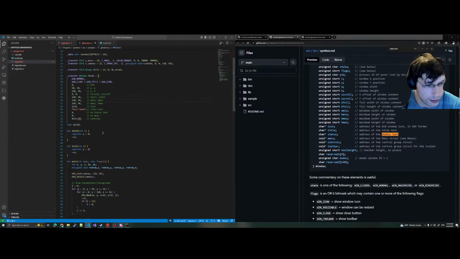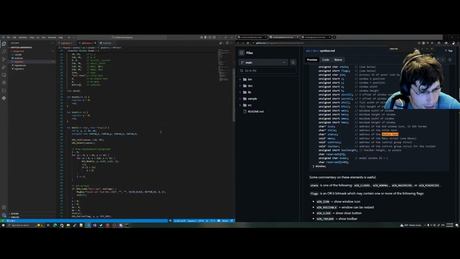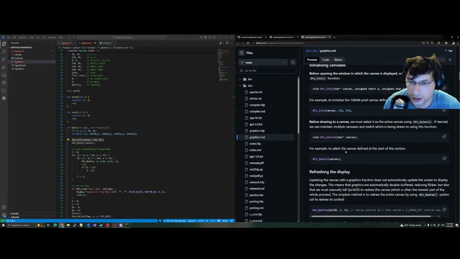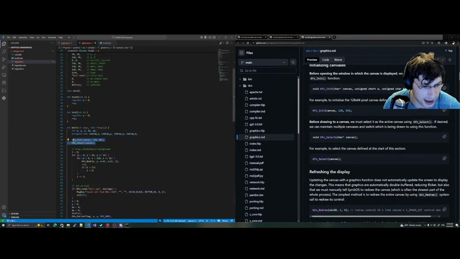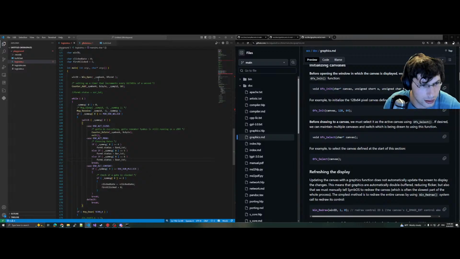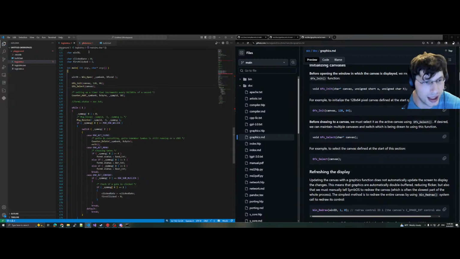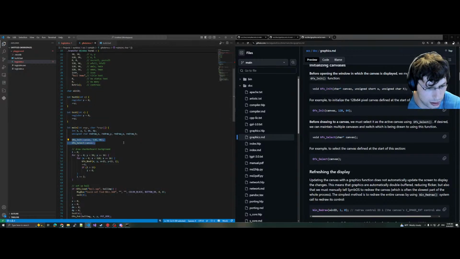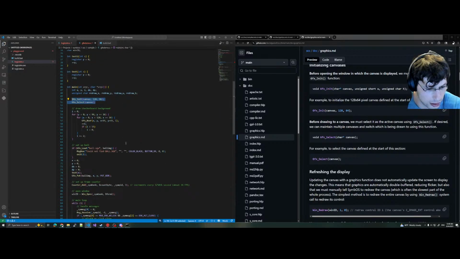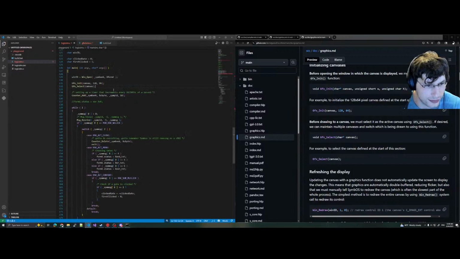Anyway, WinID, and so on. We need to init the canvas, and then select the canvas. So go to my main. This is all added before.